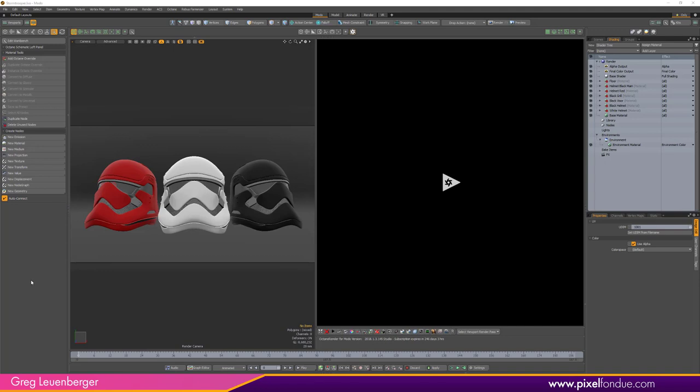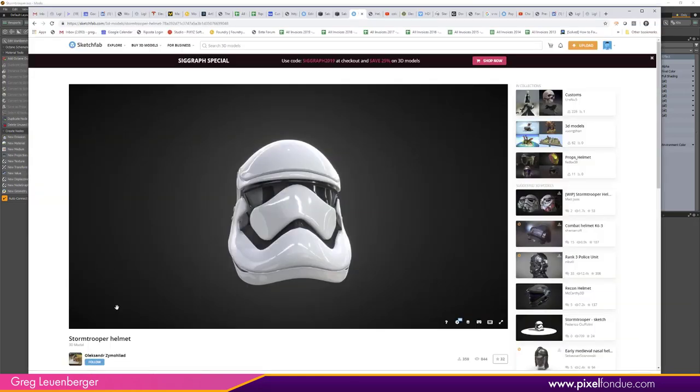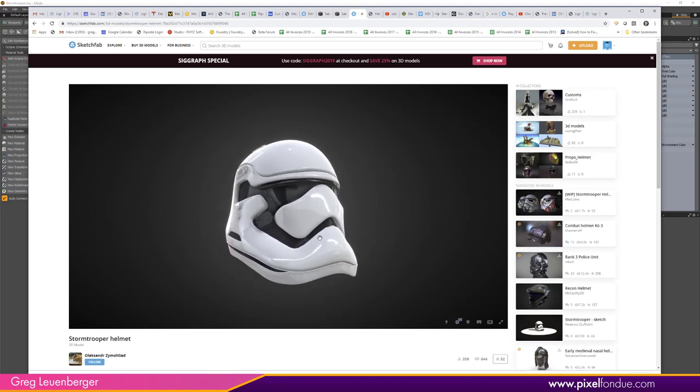So here we are back in MODO. And for this tutorial, we're going to be using this cool Stormtrooper helmet. And I do want to credit the artist who created this. It was downloaded from Sketchfab. The artist's name was, I'm going to kill this name, but Alexander Zimiliad, I think it's pronounced, and created this cool Stormtrooper helmet and made it available for download.